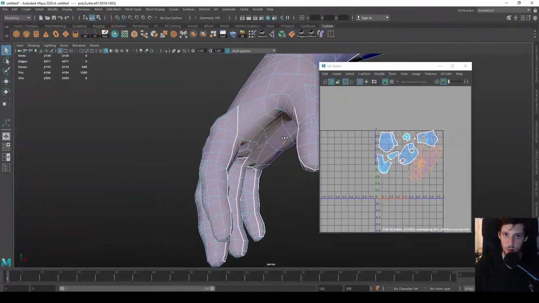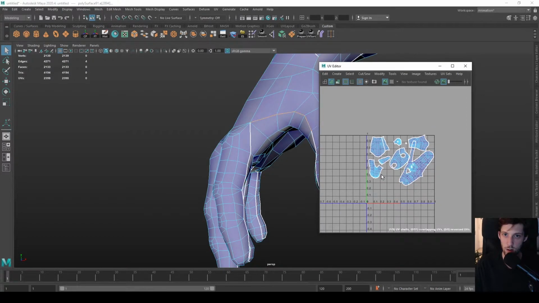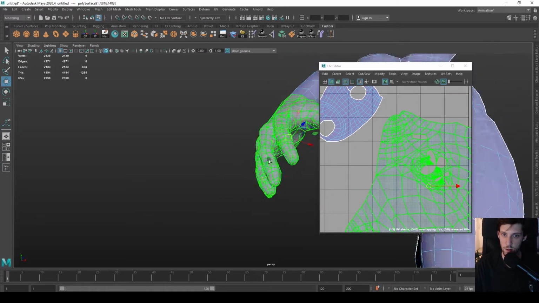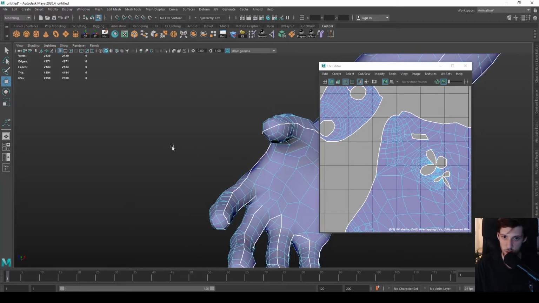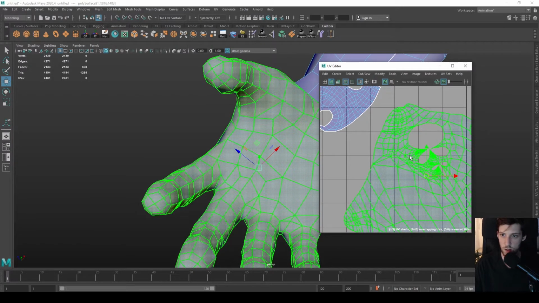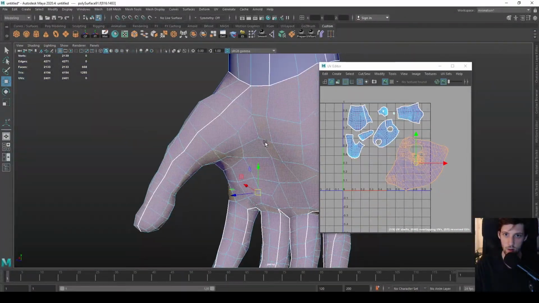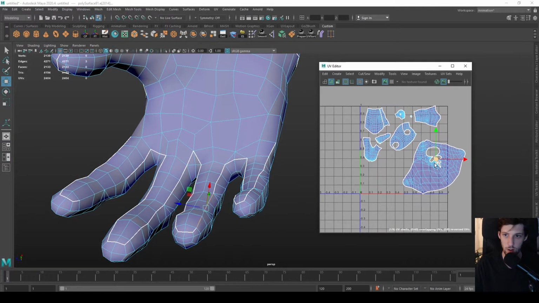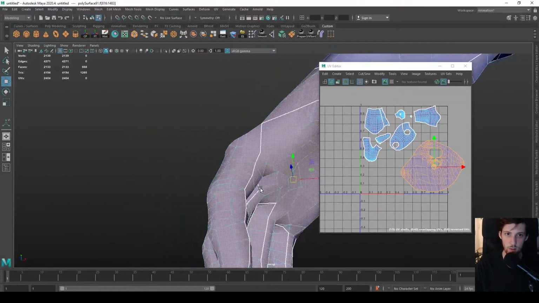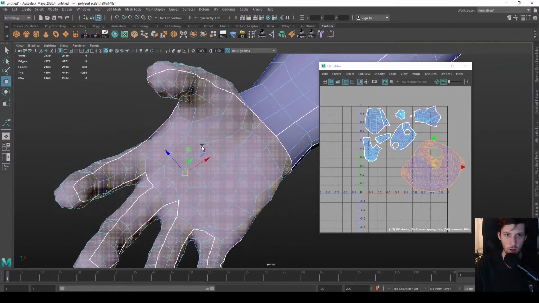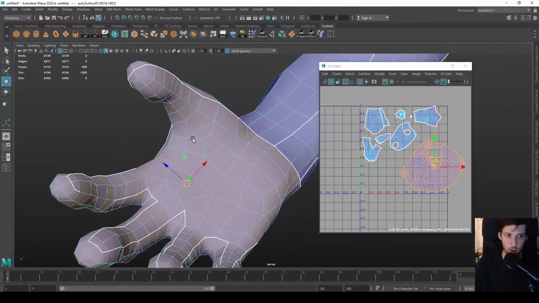Wait, we missed something. Yeah, we missed this part here. Cut. Unwrap. Something is missing still. It's an iterative process. You can always unwrap and return to what you were doing. Yeah, okay, so here. Still we have some issues. Can't find it. Oh yeah, it's here.